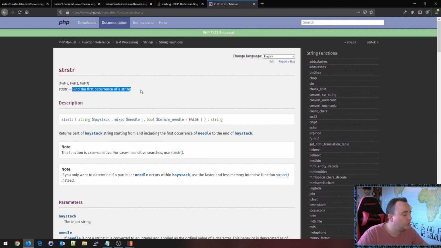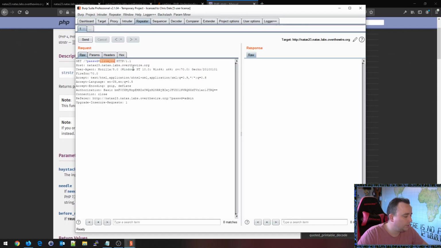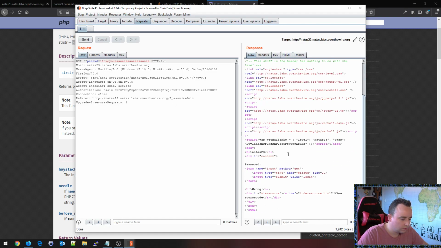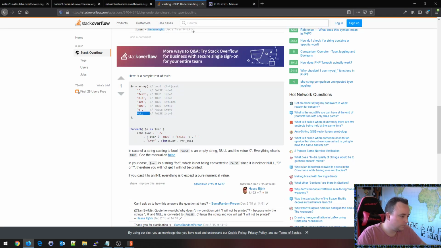Find the first occurrence of a string. All right. So then we do, so this is length. So let's now do just like this. And it says wrong. So I would expect this to be the correct length. Does not work at all.